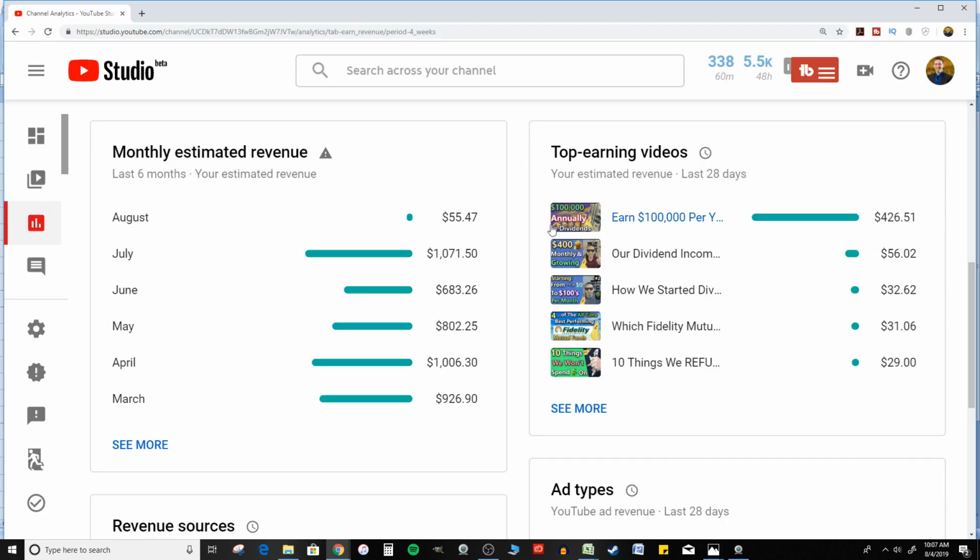And for those of you who have never seen it, this is what it looks like behind the scenes, what I see now under the new Creator Studio app. So in August, I've made $55 so far, and you guys can see here are my revenue numbers that you're seeing on that spreadsheet. Every once in a while, you'll have a video that does really well. So the video I produced on earning $100,000 per year in dividends has made me over $426 so far. So that's been a real blessing.